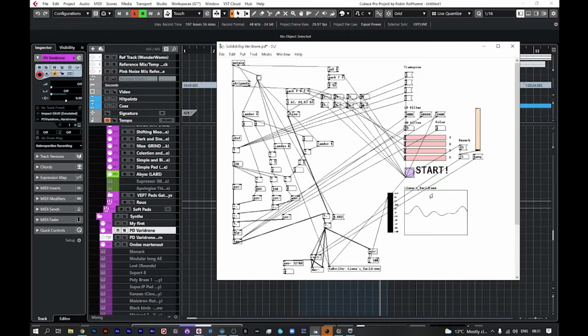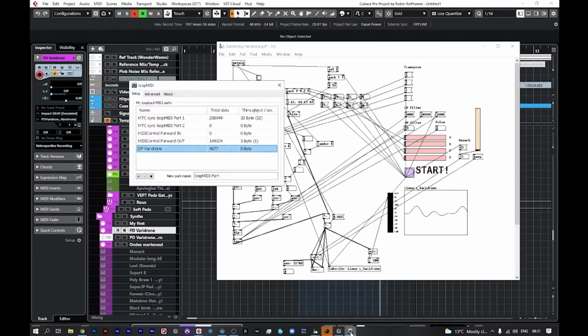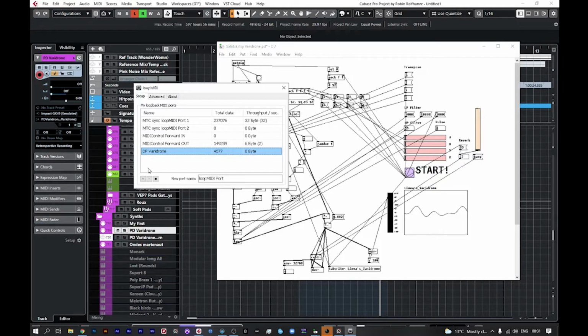Now, how to get this to work with Cubase? Well, the first thing we need to do is to prepare our MIDI port. In this case, I use Loop MIDI, and I have added a port called DP for Pure Data, except I wrote it backwards for some reason, so that's on me. Baridron, but you can call it whatever. And we can see that it's active. It has been sending data, so it works.